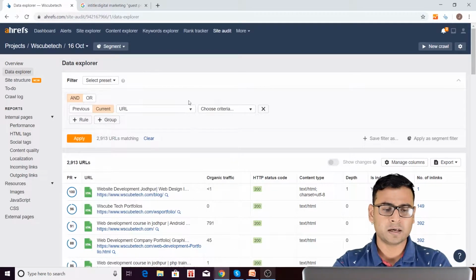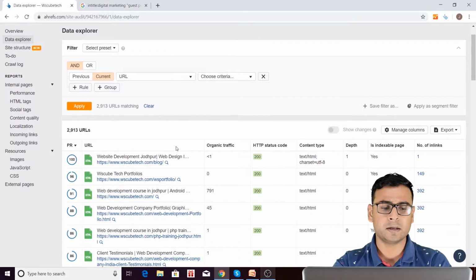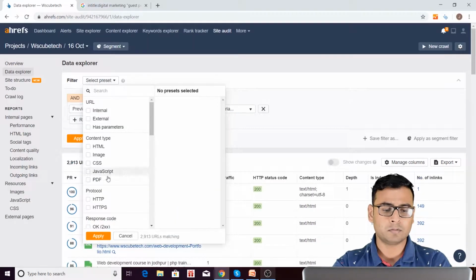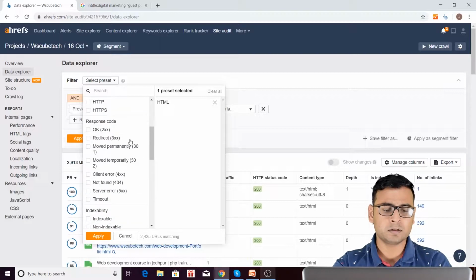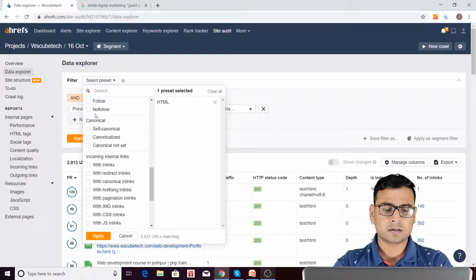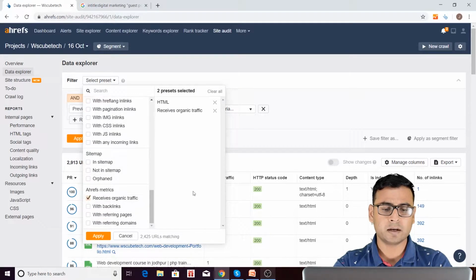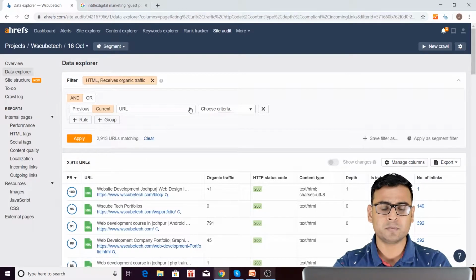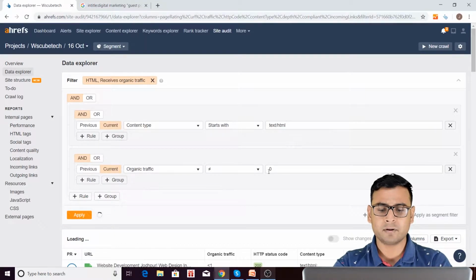I'm creating a case over here. Suppose you wanted to find the pages or URLs that are HTML, where the content type is HTML, and along with these, the pages receive organic traffic, which we can assume is greater than 50 or 100 or anything like that. So I'm using some preset filters where I have said that I need a content type of HTML which receives organic traffic of greater than 50.